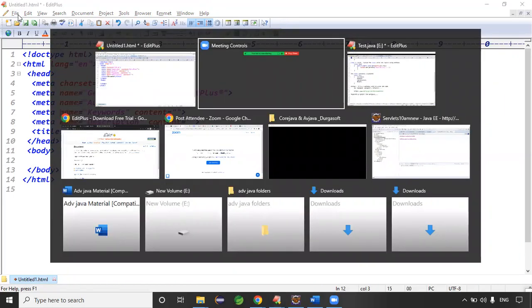After 1 month, because in real time, are we using an editor to write the code? We're using Eclipse, right? Eclipse is called an IDE, basically.